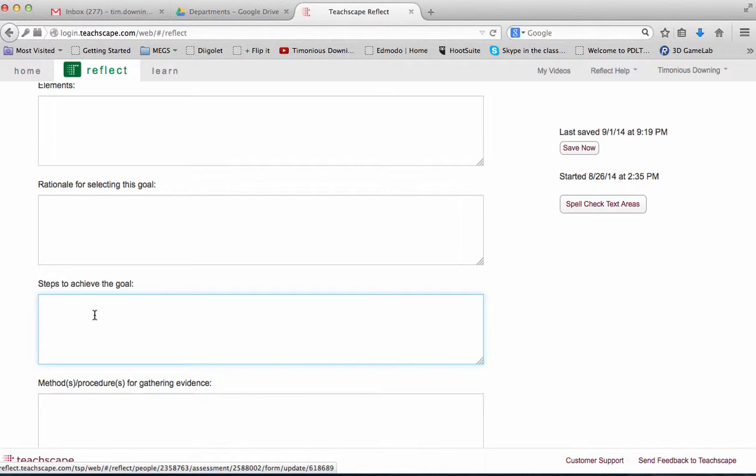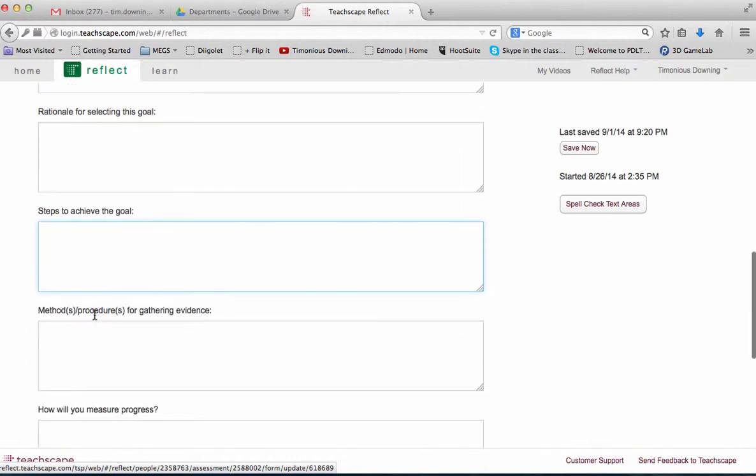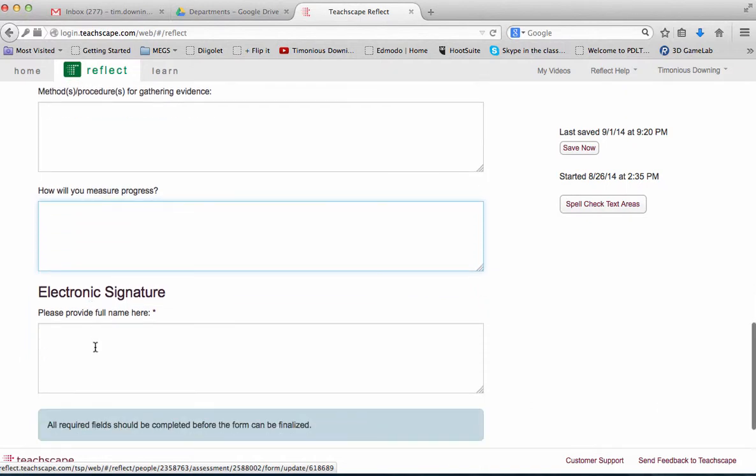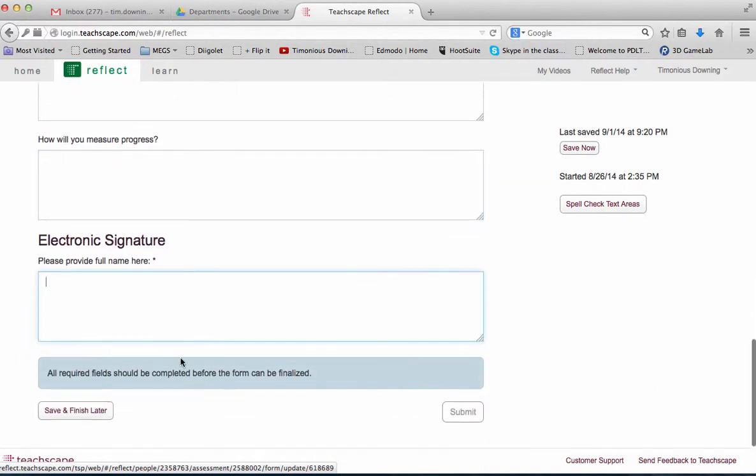This is a conversation you can have with your administrator, with an ILT, or as a department or a team. If you all have some similar goals and you want to discuss this, by all means, feel free to do that. How are you going to gather evidence? And how will you measure progress? What are you going to do to show that you've made growth regarding this goal? And then you would simply sign it. If you're still in the middle and you want to save and finish later, you can click that here. But if you feel comfortable, you would submit it.